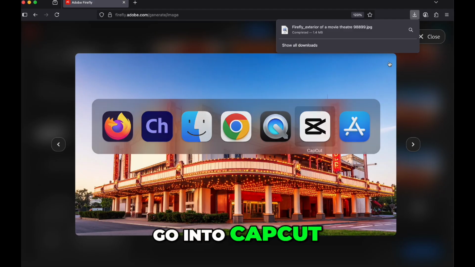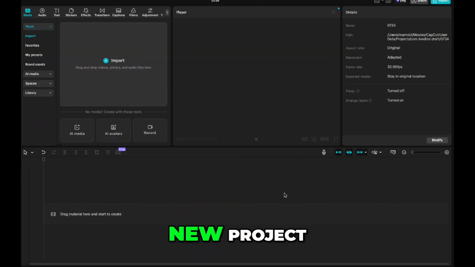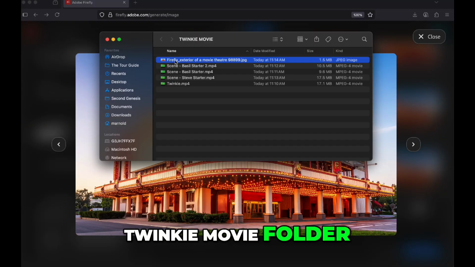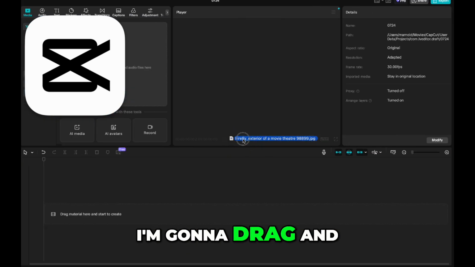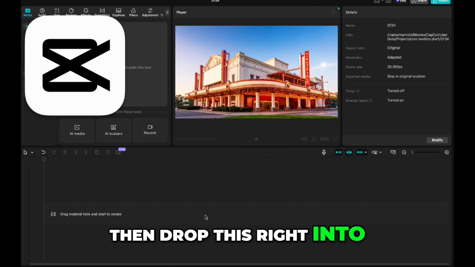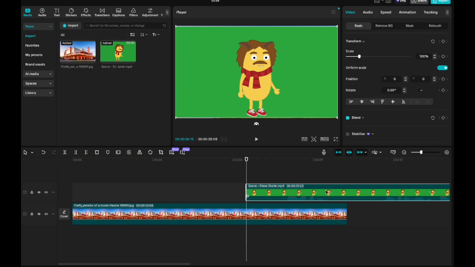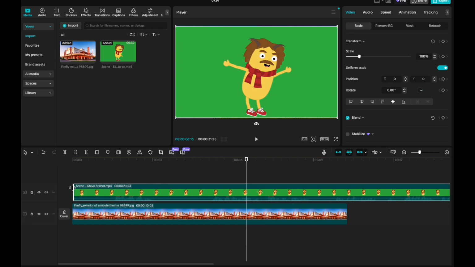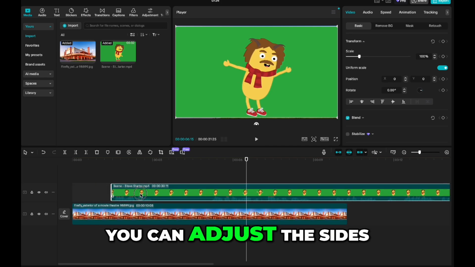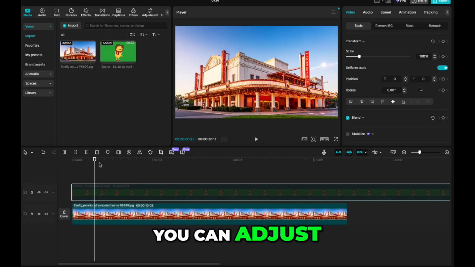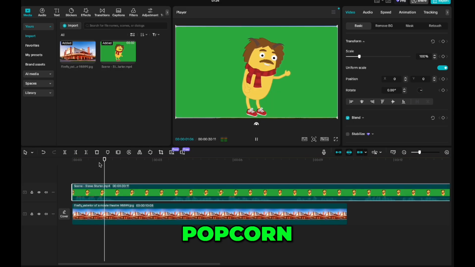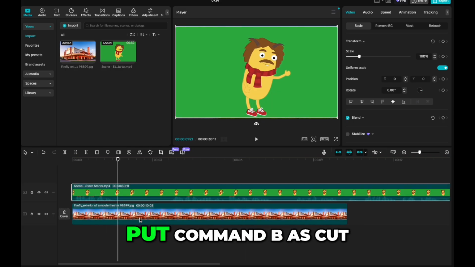So now I'm going to go into CapCut. In CapCut, you can create a new project. Twinkie movie folder. I'm going to drag and drop this right into CapCut. And then this is where in CapCut you can adjust the sides, and then you can press Command B to cut.